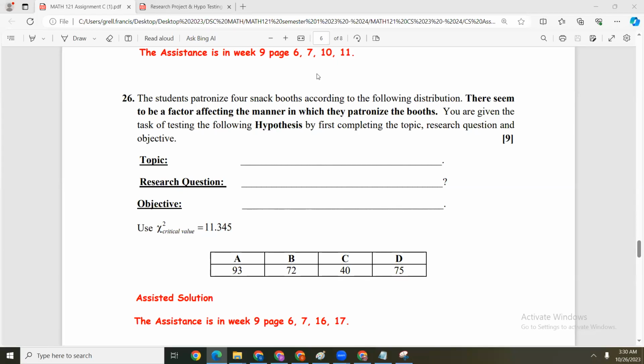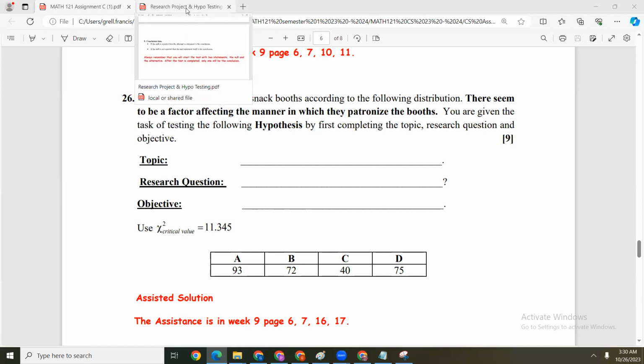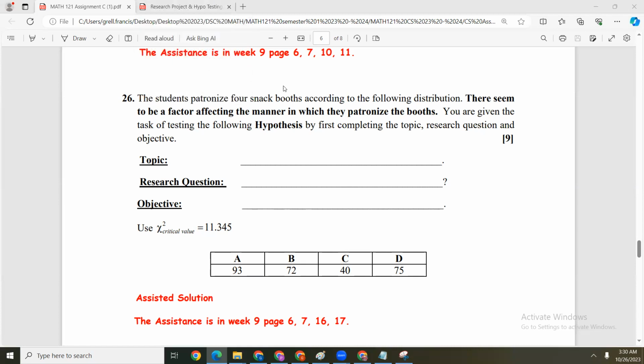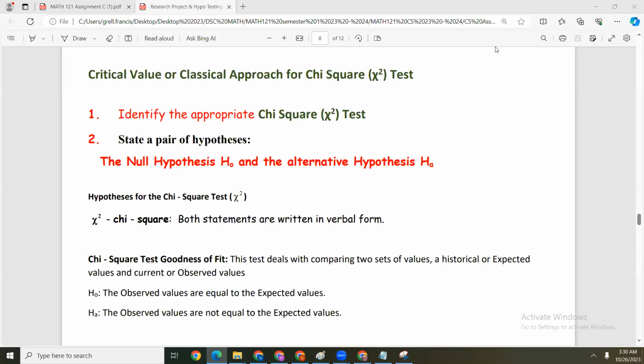Here we are going to demonstrate an example of number 26 in assignment C, a chi-square test for randomness. And we are going to use a supporting document named Research Project and Hypothesis Testing, which will give us the steps to perform a chi-square test using the critical value approach. And for this, we are going to use an example.